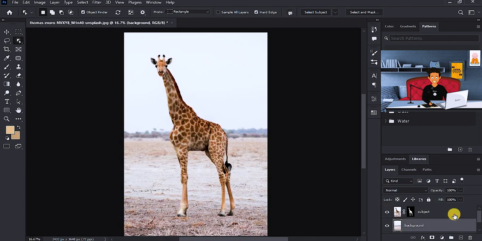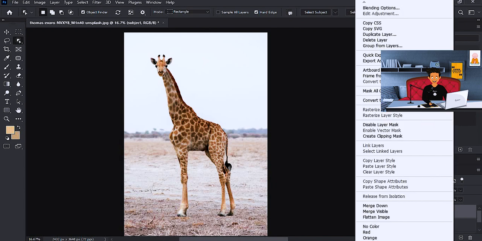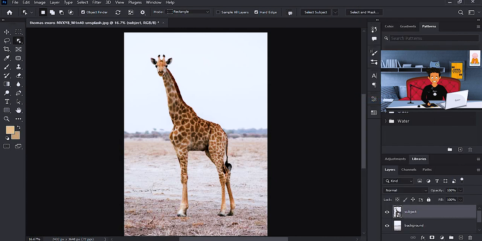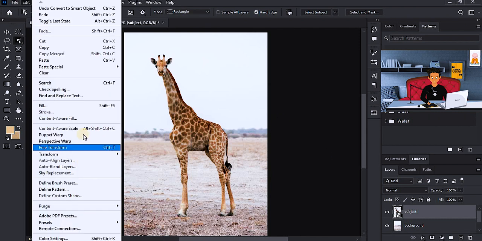Now select the subject layer and convert this layer to a smart object. Right click on this layer and select Convert to Smart Object. What a smart object does is it preserves the pixels of the picture when we transform it. Now the main part comes, the Puppet Warp tool. So go to Edit and Puppet Warp.